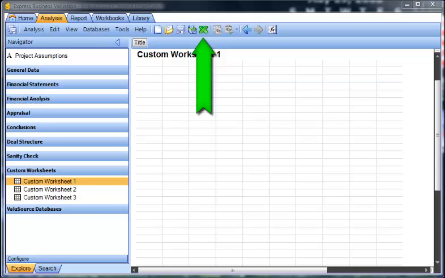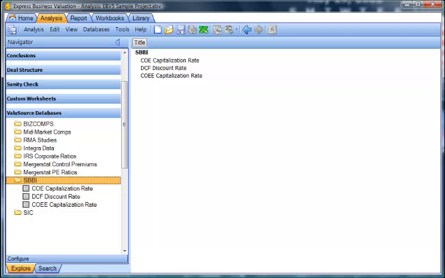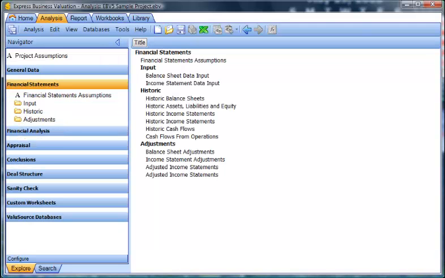The final section of the program is the Data section on the Navigator. This shows you where all the databases download into the schedules in the program. For example, if you selected SBBI, you'll see that the SBBI data is used in a number of schedules. You can select one of the schedules and see exactly where it's downloaded. From here, you can also select the Get SBBI data button. It will download the data directly into that schedule. This is the end of the general overview tutorial.